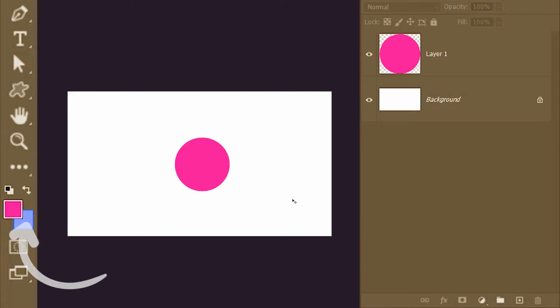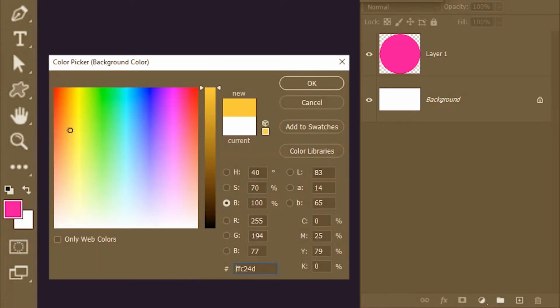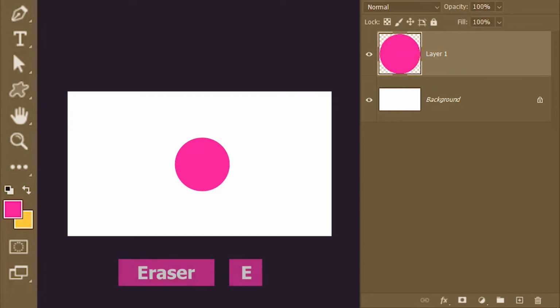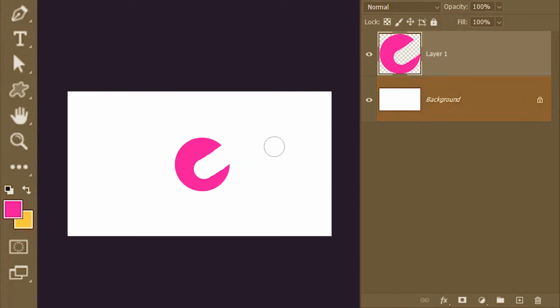I'll give you another example to show you that background is different from layers. For that, I'm gonna change my background color to yellow. Let's say I want to erase part of this pink dot. For that, I'm gonna select the layer first. Then I'm gonna grab my eraser tool and start erasing. But if I want to erase part of the background, watch what happens.